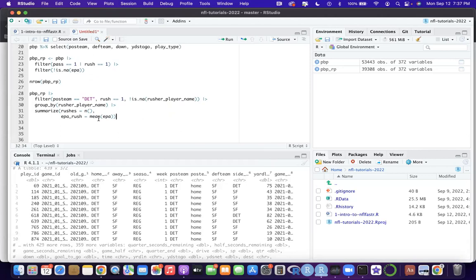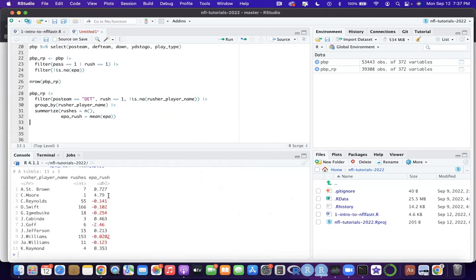Actually, I'll show what it looks like before, right? So we see Seymour right here had one rush that went 4.79 expected points added on that play. So now that we have this data frame of the 11 rushers, we only want to keep rushers that were consistent rushers for the Lions last year.